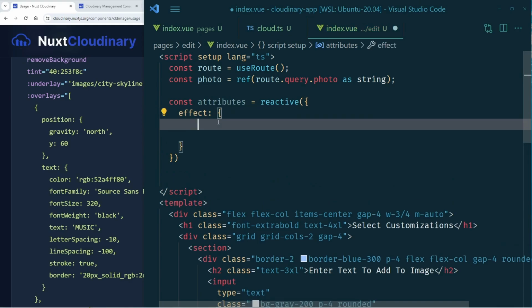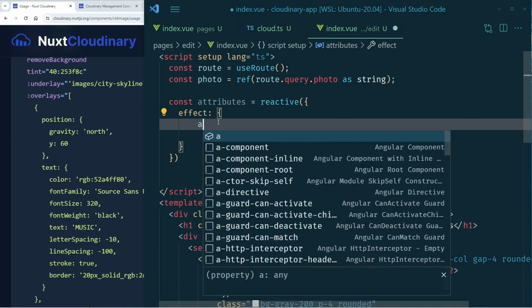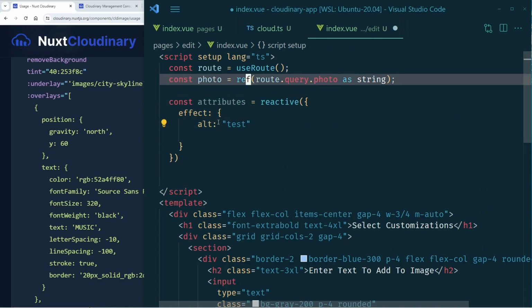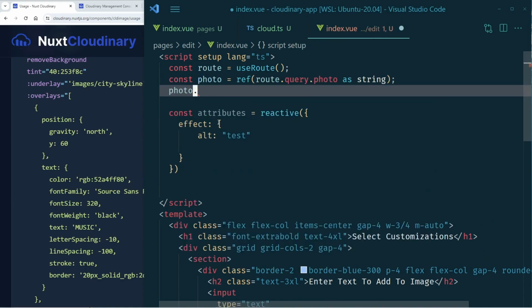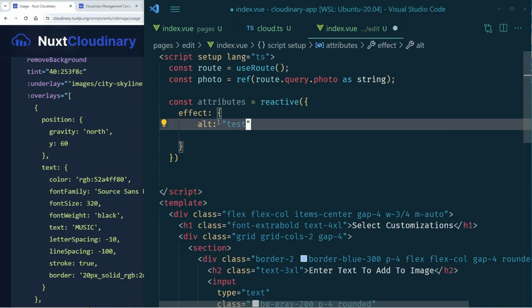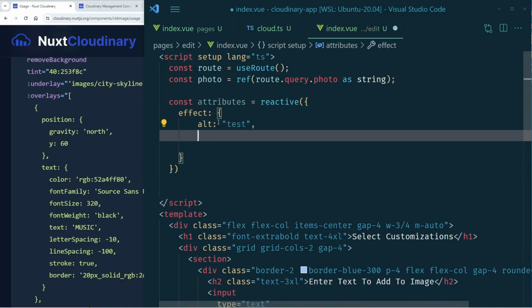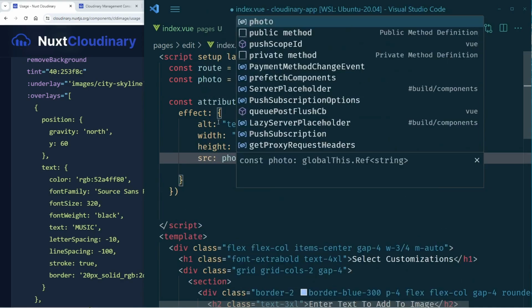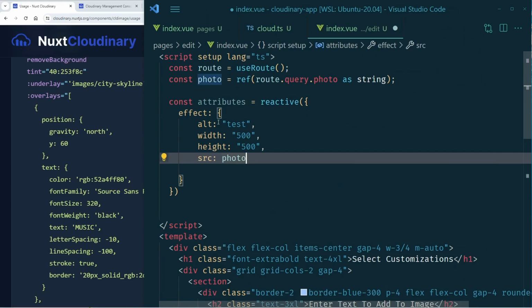And then here is where we're going to have our values. So we can have, let's say, an alt. And right now I'm just going to set it to test. But if we want to, let's see, here's our photo. It's just a string. But if we want to, we could pass in the alt text. I'm just going to leave it alt test right now. I'm going to put 500 for the width. These are strings. And then height, 500. And then source, I can just pass in the photo here. And I can do something with the overlays.